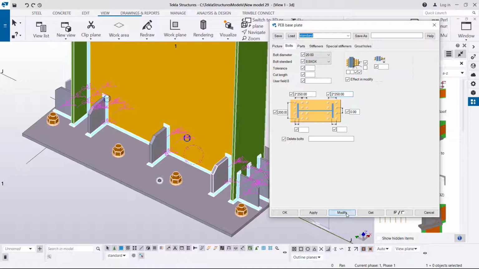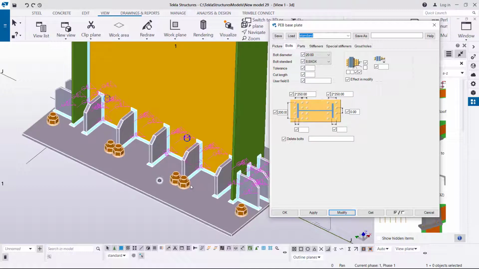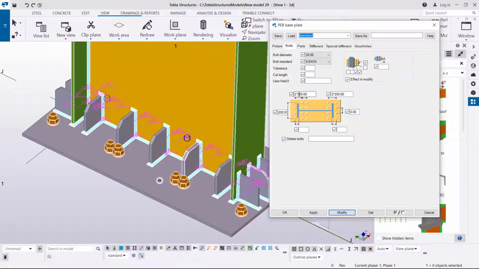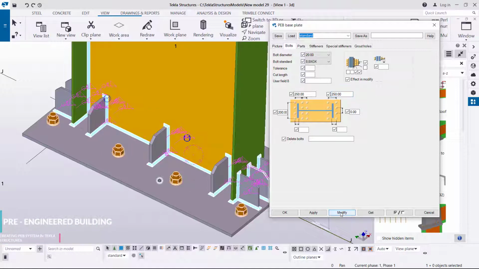So if I come to modify, you'll be able to see we have the bolts in place, a number of them, but we don't need such bolt center spaces. So what we'll do is get rid of 1, get rid of the 2 here, just by selecting that position and getting rid of it. So I'm going to click modify, and the bolt position adjusts automatically with the stiffeners.